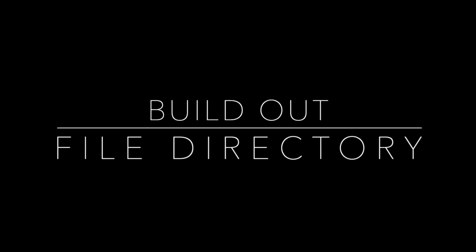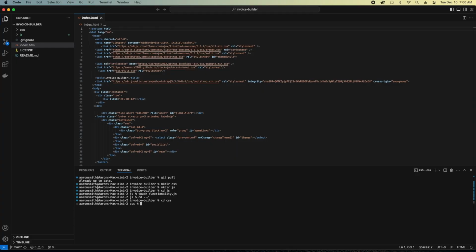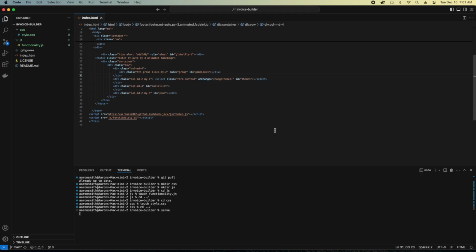So let's go ahead and build out the file directory. I'm just going to run the console to build out folders and some generic files that we're going to need to get everything running locally. And you don't have to name files functionality or style.css. You name them whatever you're used to. This is just what I'm used to. So let's go ahead and serve locally.